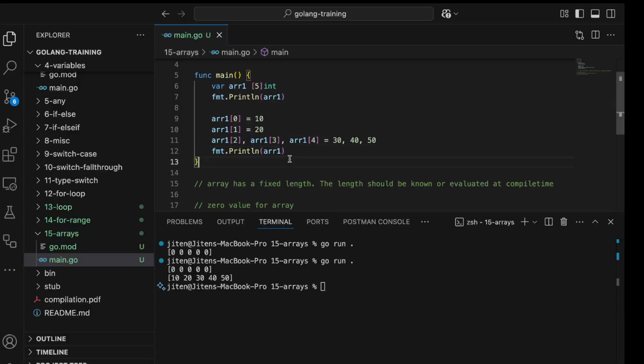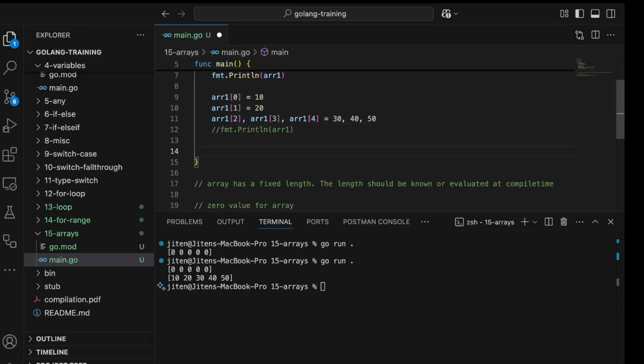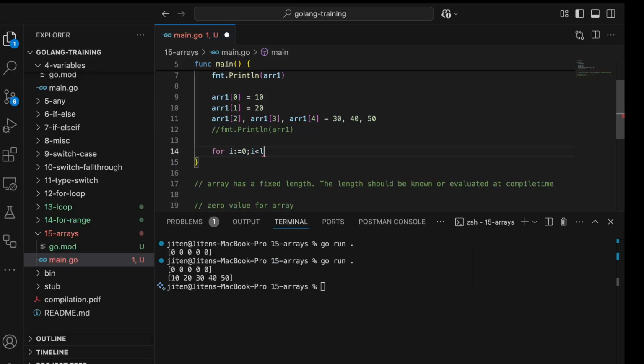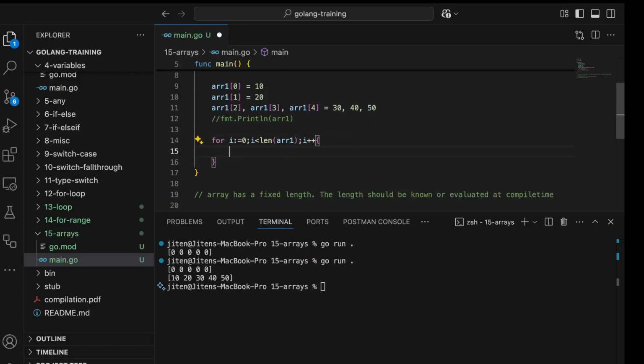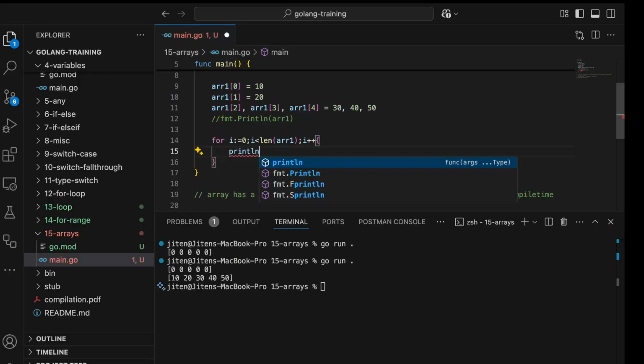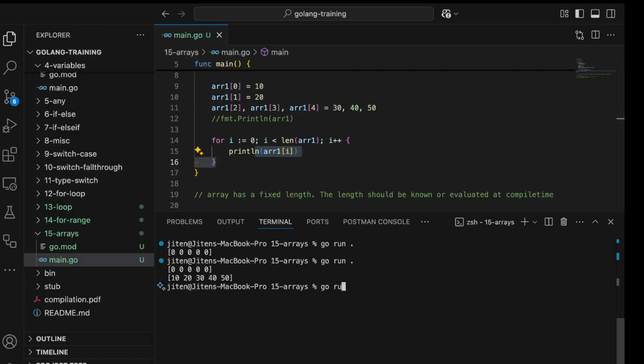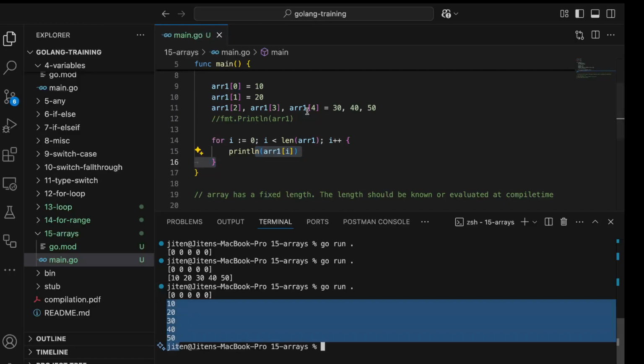You want to iterate through the array. You can iterate with a normal loop: for i equal to 0, i less than length of array. You have to give less than, not less than or equal to, you know the reason: the length is 5 but the index is not 5. Index starts from 0 to 4. i plus plus. You can say print line arr1 of i. It's going to print the values of the array this way.